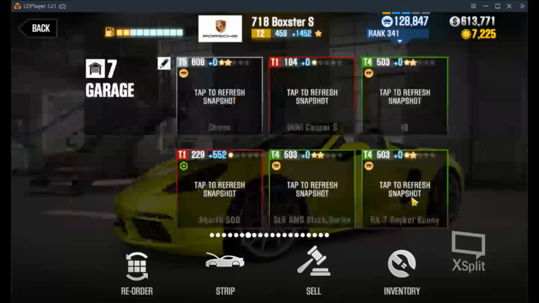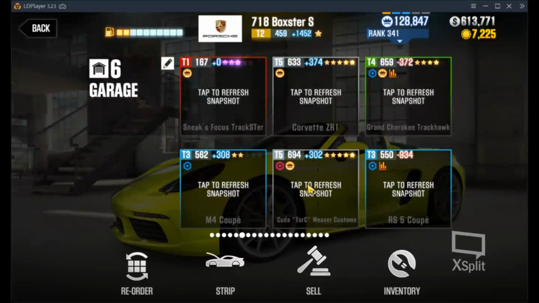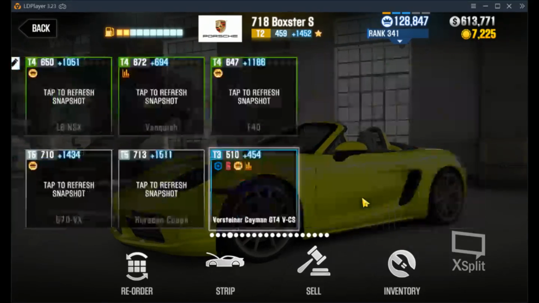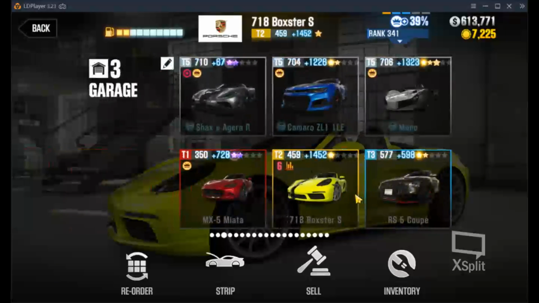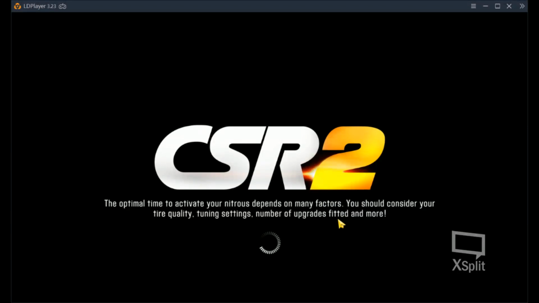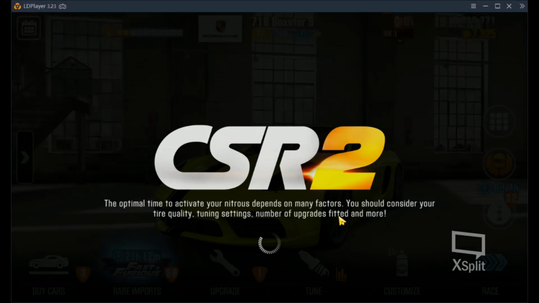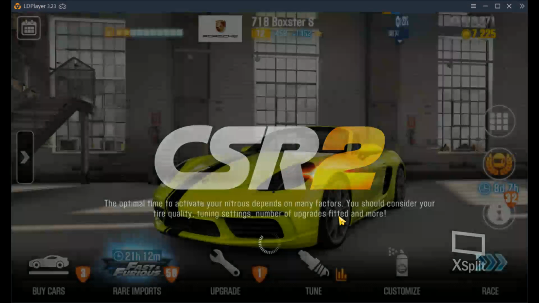So don't build everything you get. You just want to build the ones that actually make sense and work for you, as far as if you need it for Tempest or if you need it just for the PC Cup. You build those cars and you leave the rest alone.